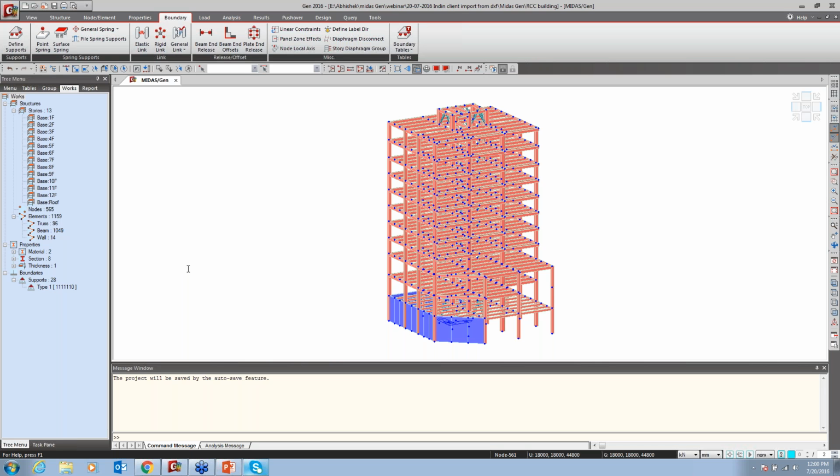Yes, according to the area, it will automatically consider the corner, middle, and center springs. We only have to give the value in kilonewton per meter, and according to the area it will automatically consider. No need to manually give the stiffness or spring value at each and every point.